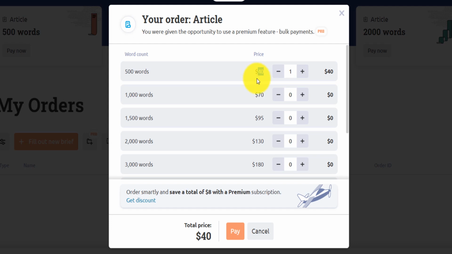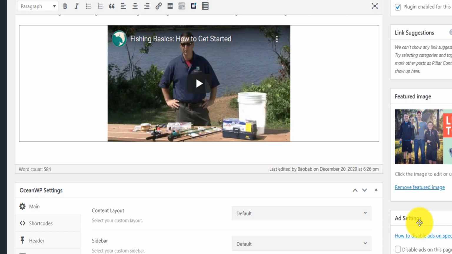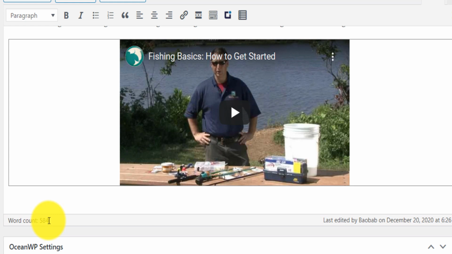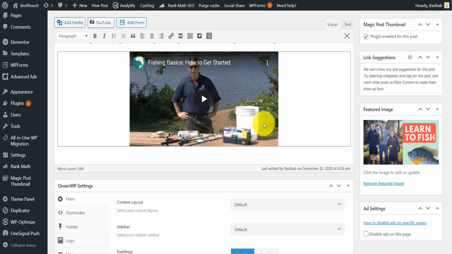You can use a tool like Articleforge to actually automatically write articles for you and edit that the way you want or the way I'm showing you. And the reality is this: I actually asked Articleforge to write a 500 word article, but it wrote a 584 word article. So you understand that it even writes more than what you asked for.